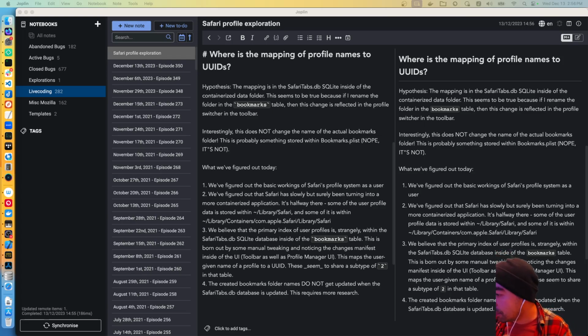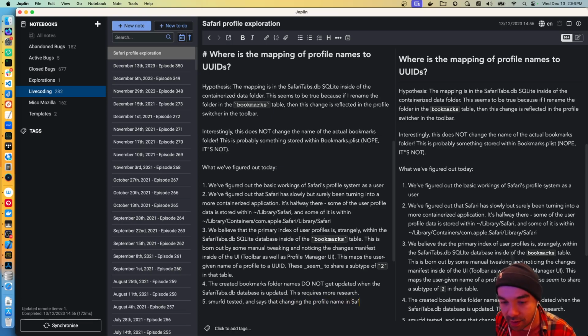Yeah, user 2 had default bookmarks. It's the same if you change the profile name from Safari. SmurfD, are you running the test yourself? If you change the profile name, does it get reflected inside of SafariTabs.db? SmurfD tested and says that changing the profile name in Safari also updates it. Well, we can verify that, the profile name.